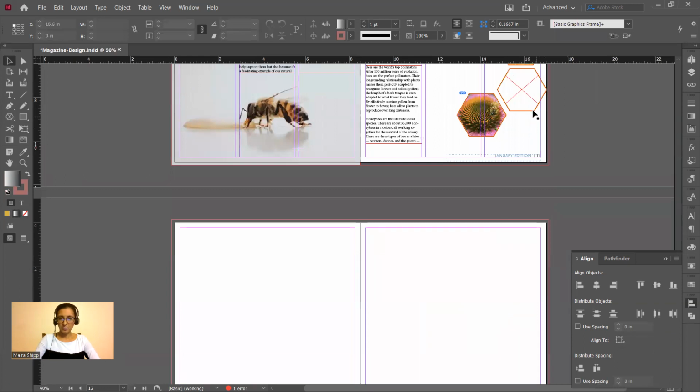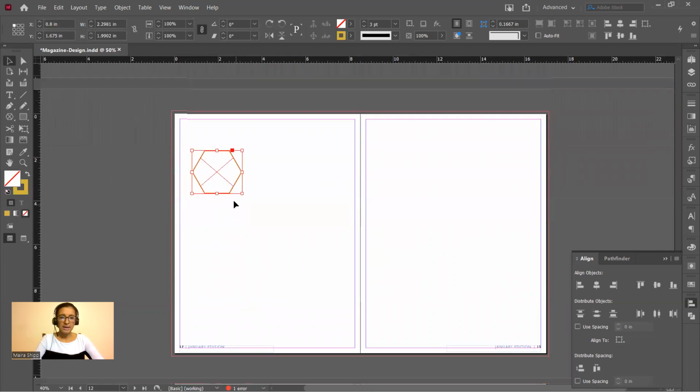I'm going to bring in one of these. I'm just going to steal that. I'm going to hold Alt, click and drag. And I'm going to create a little pattern here. So I'll do the same thing.